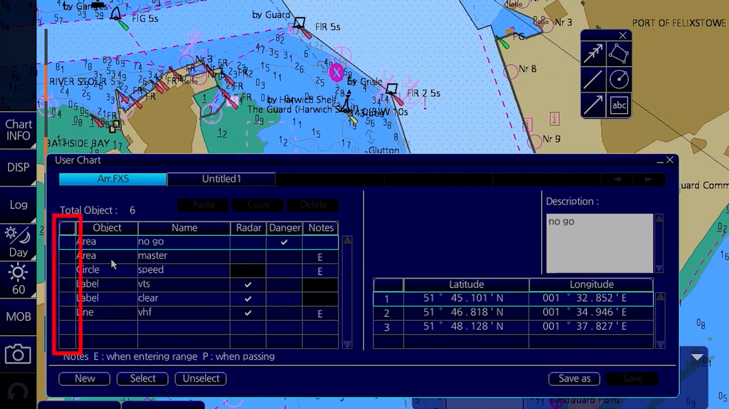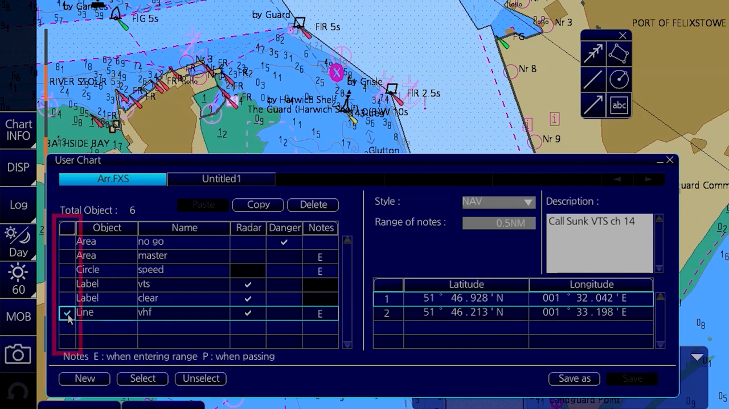Now on the left hand side you will see this is a tick box column. There you can select or deselect any particular object. Next column is for object, that is for line, area, circle, what kind of object you have created in a user map. On the side of it you have name, if you have named the object like no-go area, call master, VTS, etc.